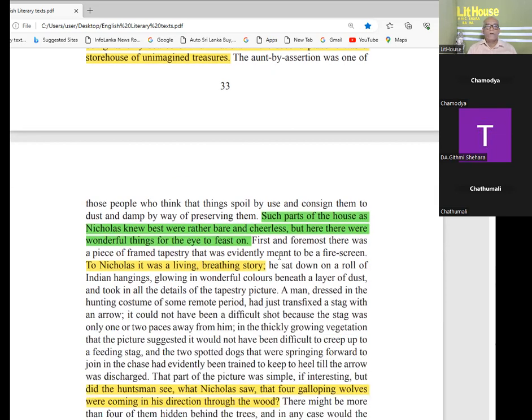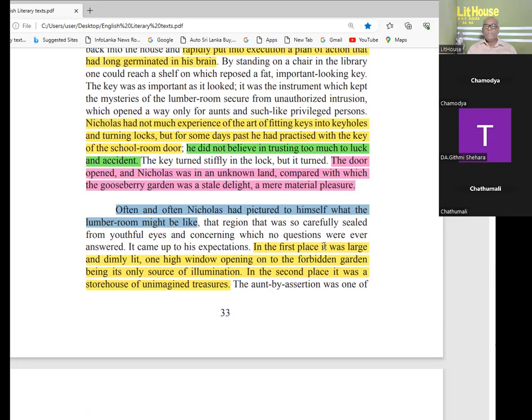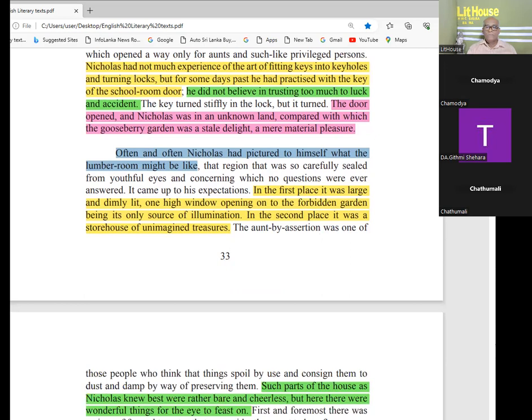Please quote again these words. In the first place, it was a large and dimly lit room. One high window open into the forbidden garden, being its only source of illumination. In the second place, it was a storehouse of unimagined treasures. Underline unimagined treasures.